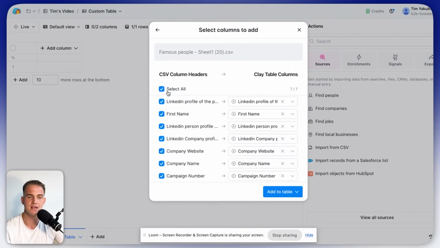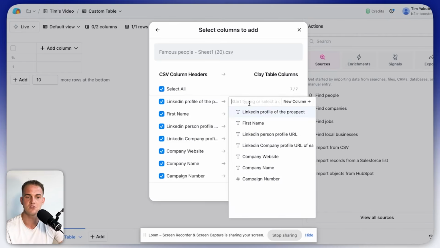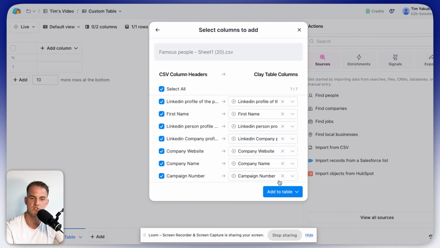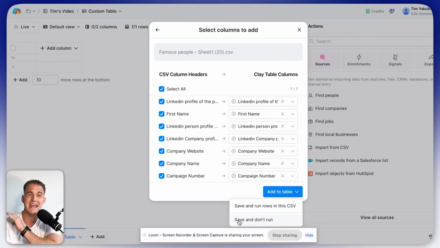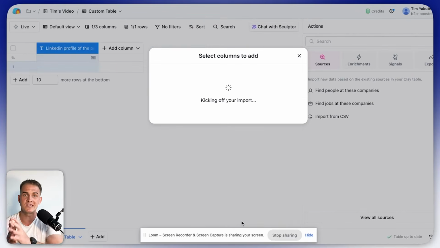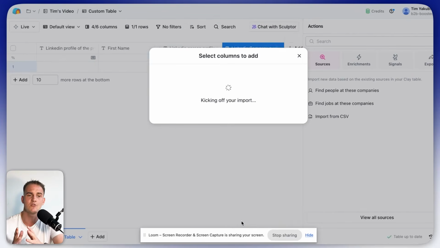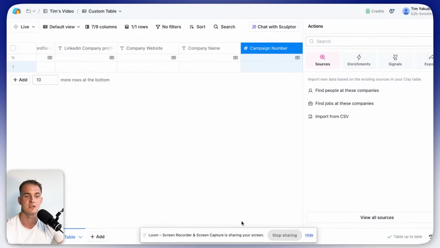Over here, typically, if you have some columns that are created already, you may want to map it to a specific column, or if not, you can just click on adding all of those leads in, click on add to table, and whenever you're importing any sort of data, never click save and run rows. Always click on save and don't run, because this means we're not spending any Clay credits by just importing the data into the table.